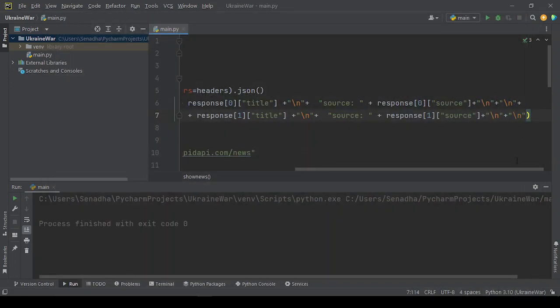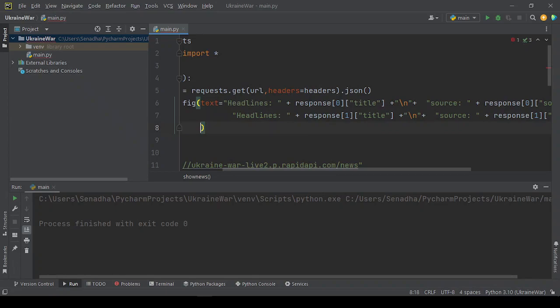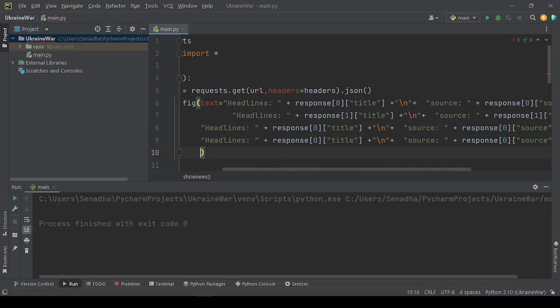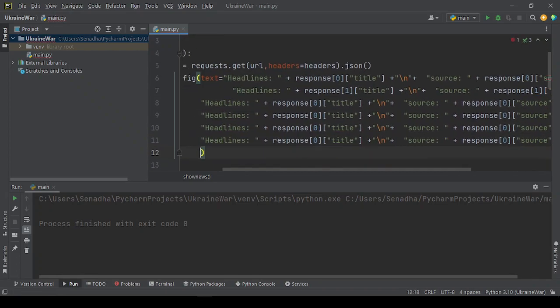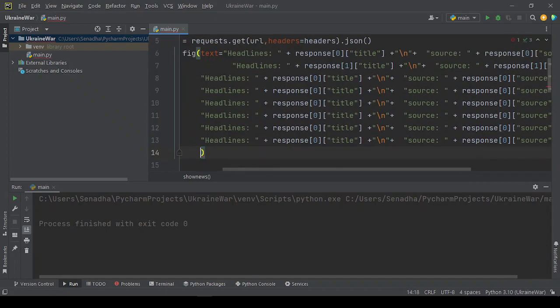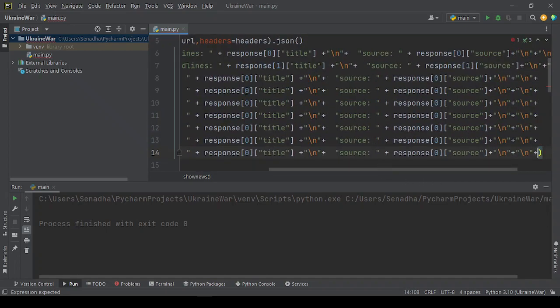I'll copy all of this about 7 times, so we get 6 and 7. I'll copy this 8 times, and second, third, fourth, fifth. This will be our 6th, 7th and 8th items. Make sure you change the source too, and make sure you remove the plus at the end.